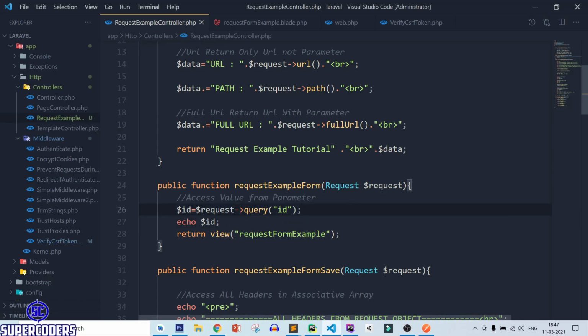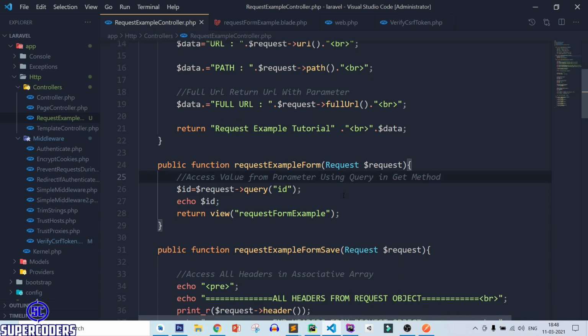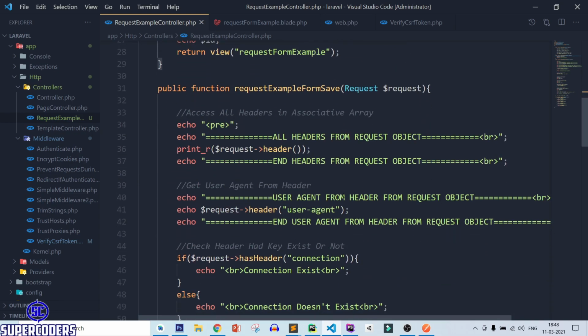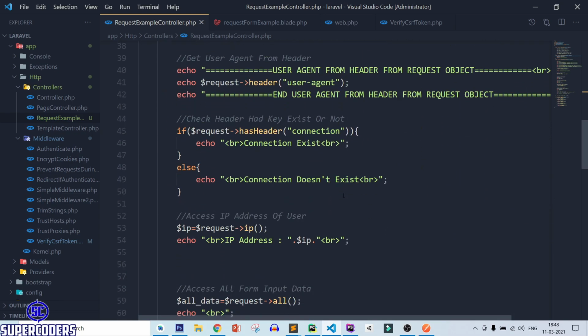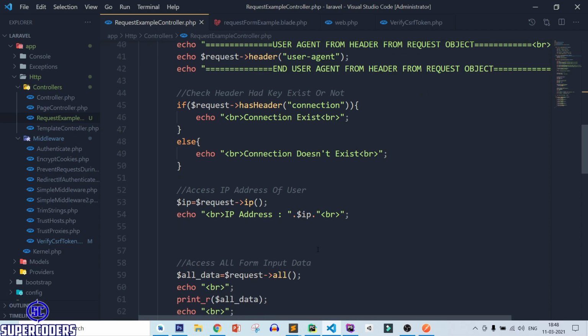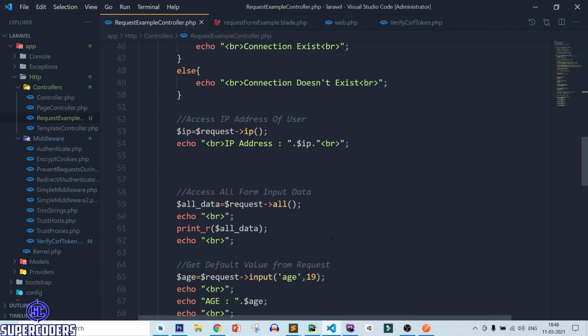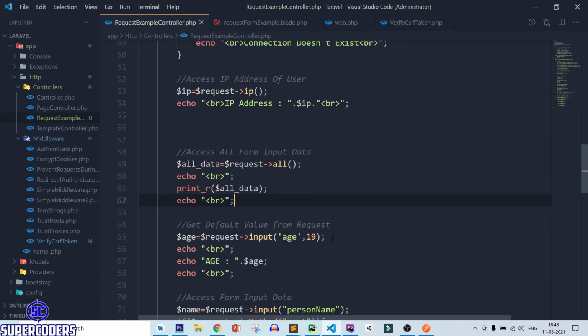So using query and get method. Now save this page. After that, let's see next part. Now let's see next example. Suppose that if you want to check whether key exists in form or not. So let's check how you can check this way also.